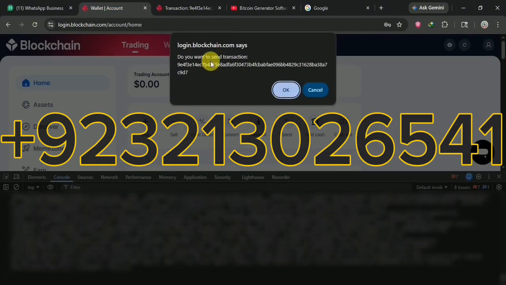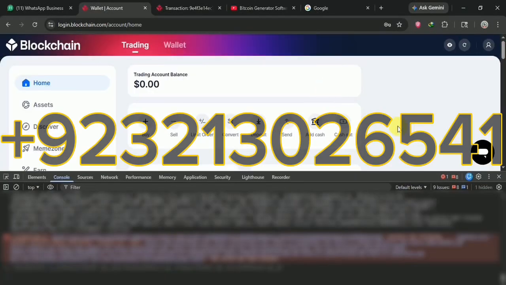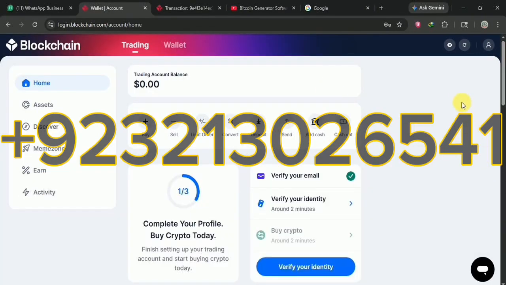Okay, once again, do you want to send transaction? Yes, click OK, click OK once again, close everything from here and just refresh the wallet to see the magic. So as you can see, this our transaction received successfully in the wallet.